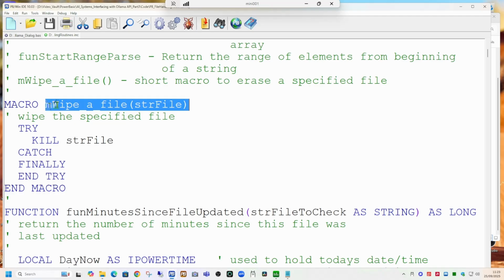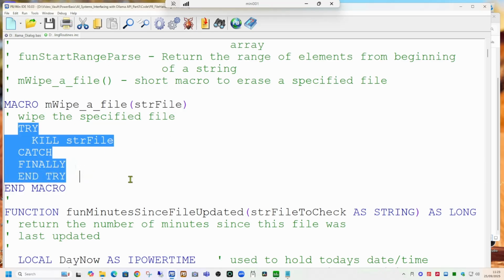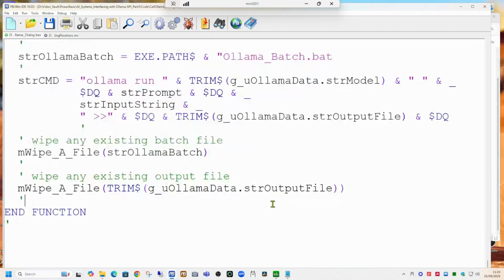Anytime we put in mwipe_file followed by the file name, it will put these lines of code in at compile time. In this particular macro, we don't really care whether the file exists or not, but if it does exist, we want to erase it using the kill command. So it means the command to actually wipe a file is much cleaner. It's a single line of code, wipe a file followed by the variable holding the file to be wiped. Rather than the variable name, you could hard-code it and put in the name of the file to wipe.